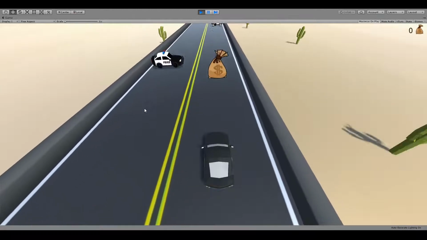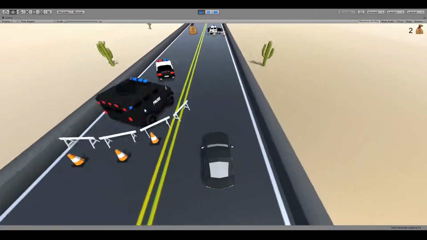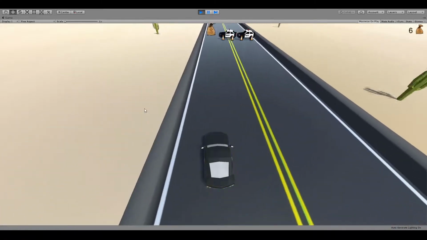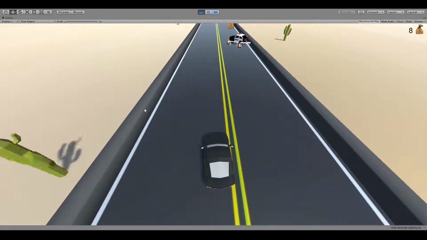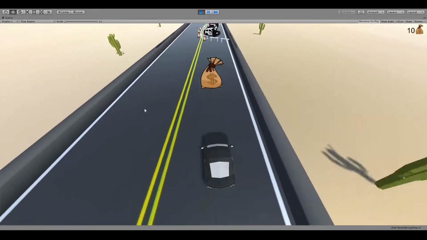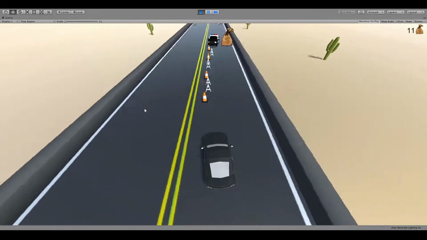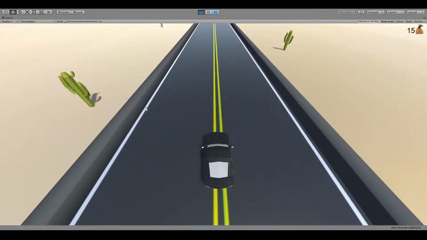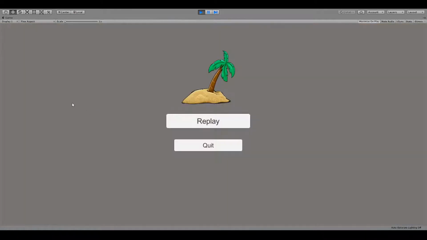There are 15 money bags in total. This is the finish line menu, and it has a different graphic and has the two buttons of replay or quit. I'm going to go into the code now.